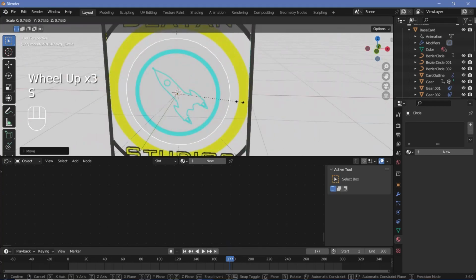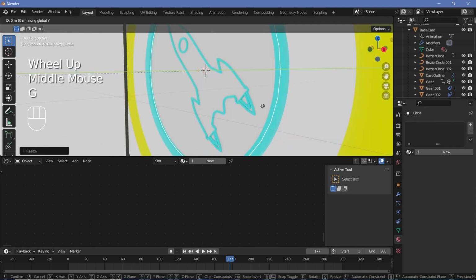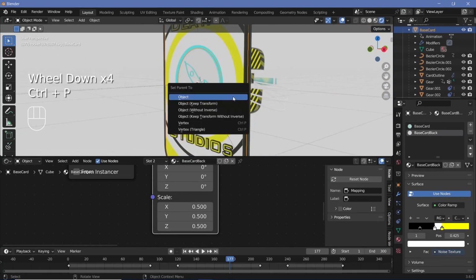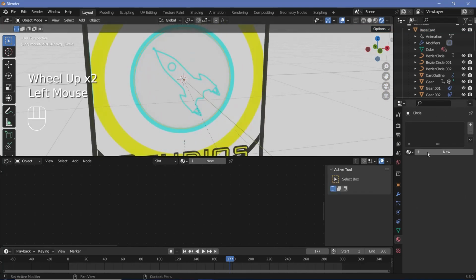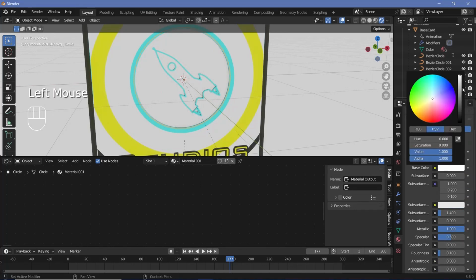And I'll press S and just scale it down till about there. And I'll press G Y and just bring it back a bit. Shift select the base card and press Ctrl P, set parent to object. For this one's material, I'll add in a new material and I'll make it completely metallic, reduce the roughness down to something like 0.1, and base color keep it as completely white.